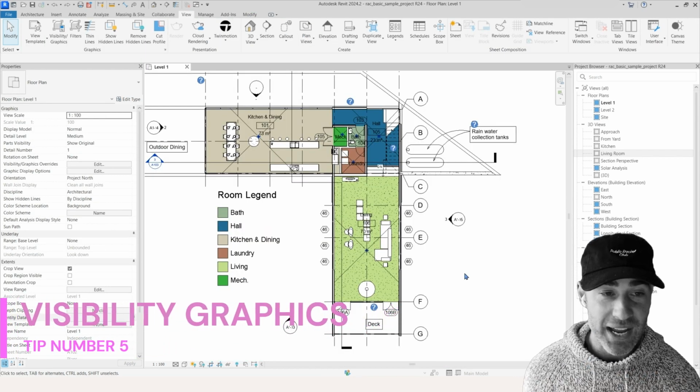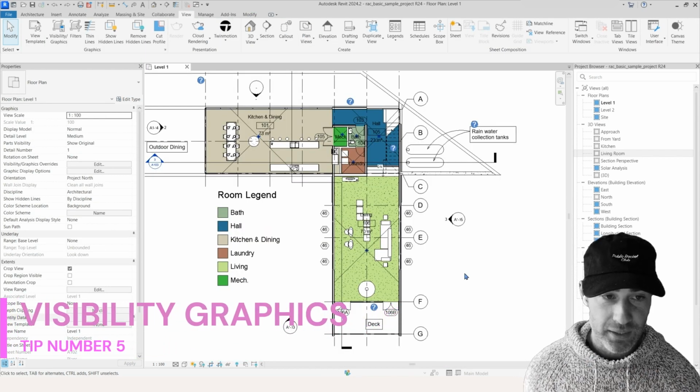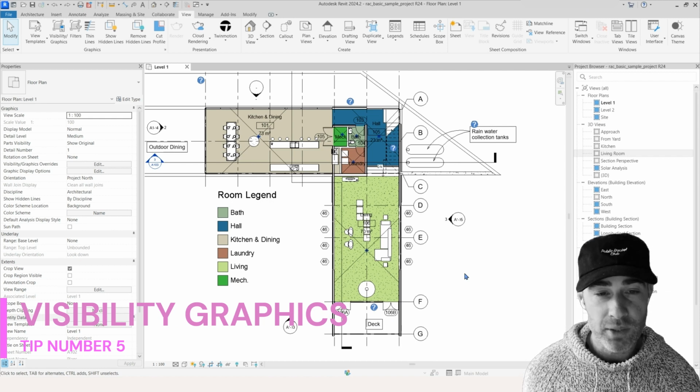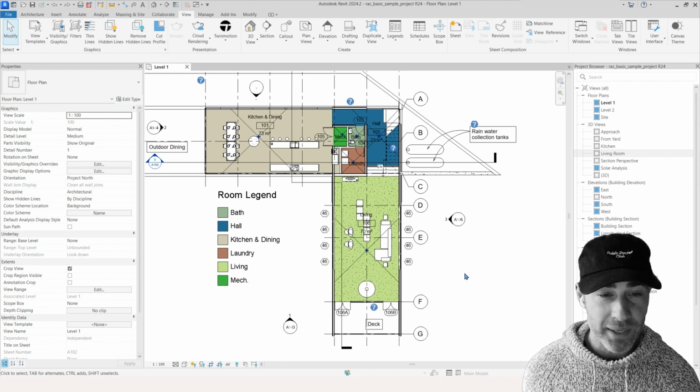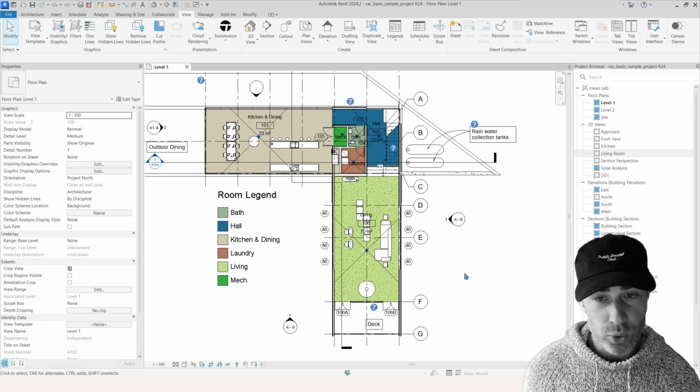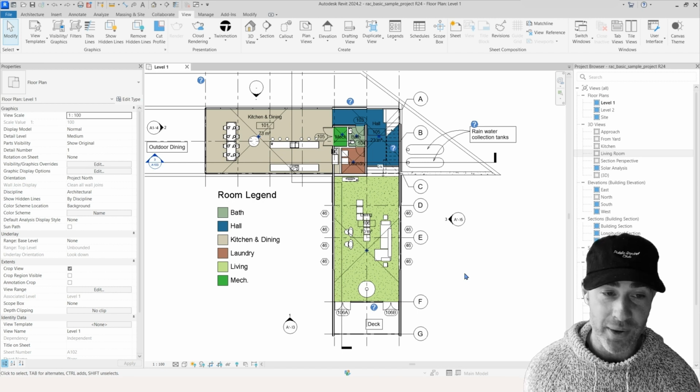Tip number five, visibility graphics. This is all about how to clean up your views, but not hiding elements in your view manually. This is one of my biggest no-nos when it comes to working in Revit. Using this new tool will make your life easier knowing exactly what is turned off and on, and will make your BIM managers very happy.